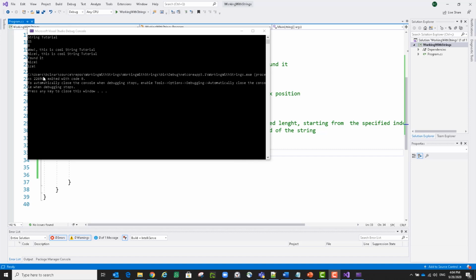In this tutorial, we learned string manipulation. Strings are extremely useful in C# programming. We learned how to declare a method and call that method with various other properties.